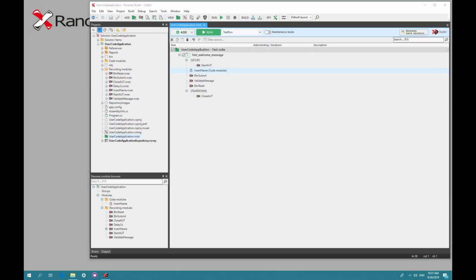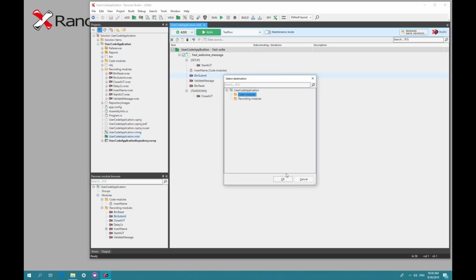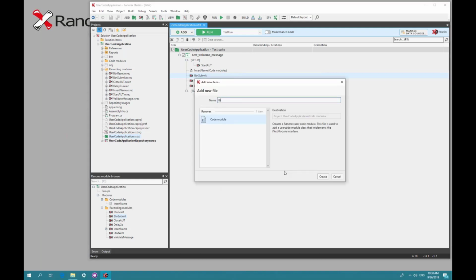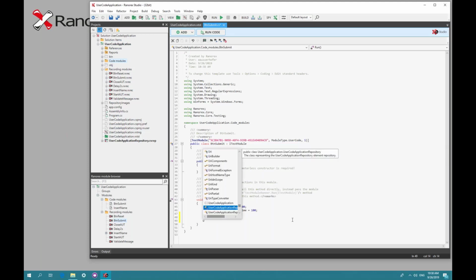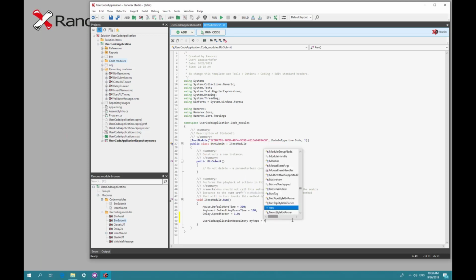So to go a step further, I will show you how to replace the button submit method here. So again, we create a new code module, and we call it button submit. So let's go for that. And yeah, finally, it's done in a very similar way. First of all, I need access to my repository. So I call it again my repo, and I instantiate a new repository object. So this is the first part.